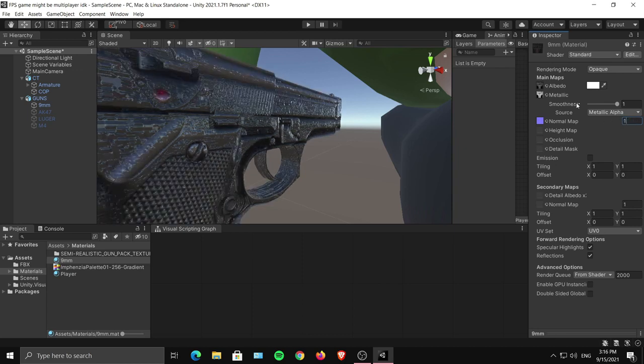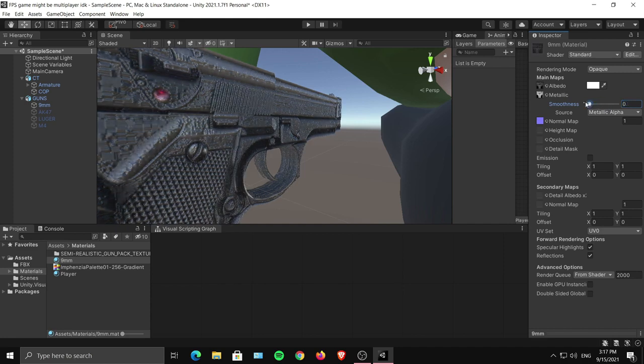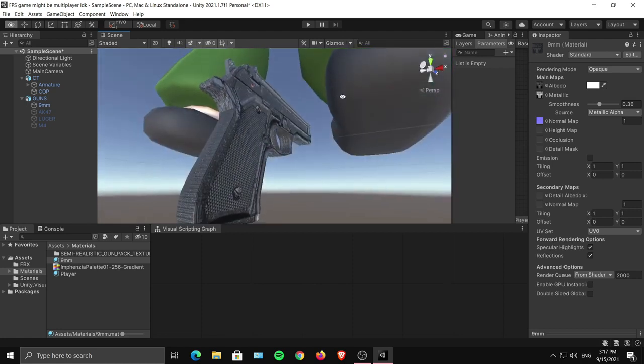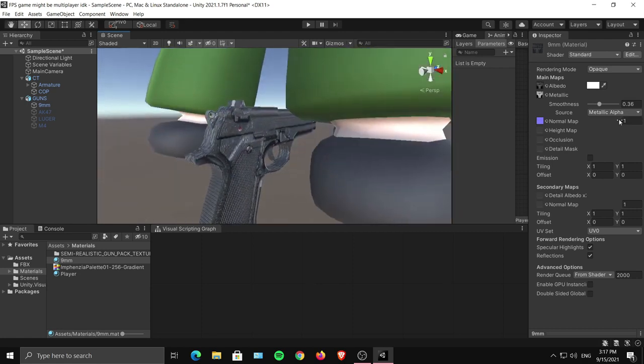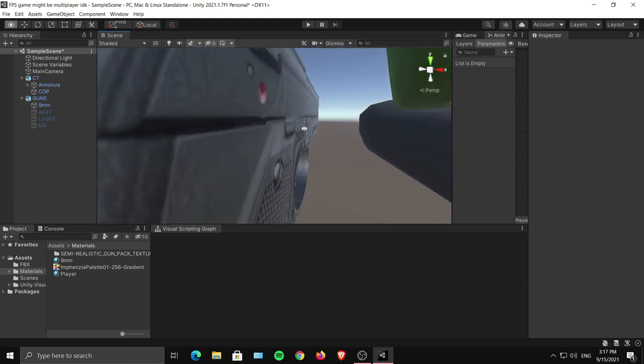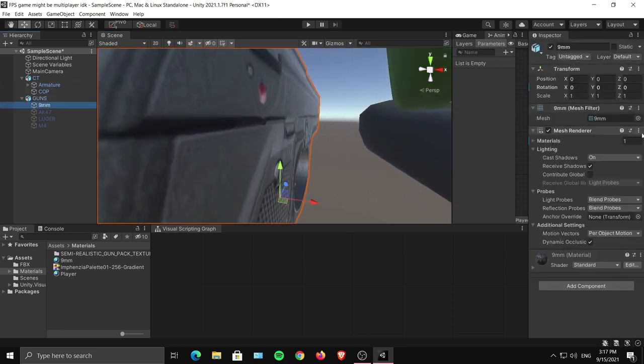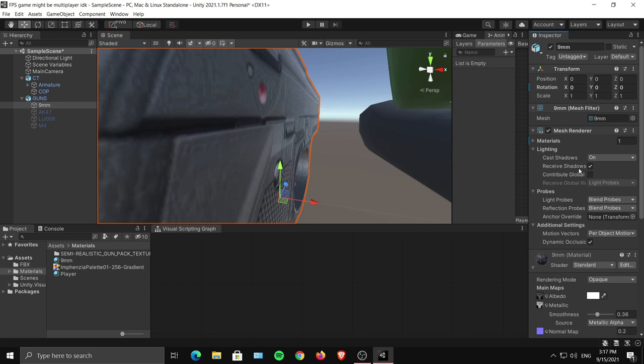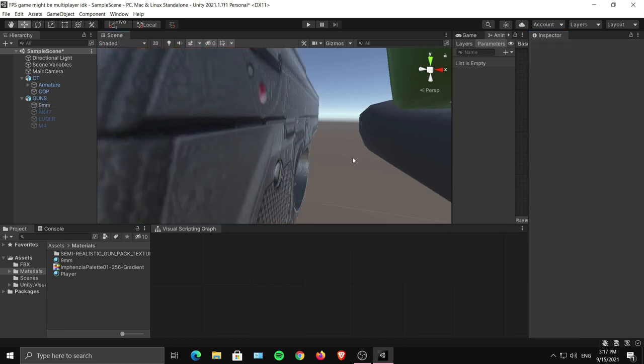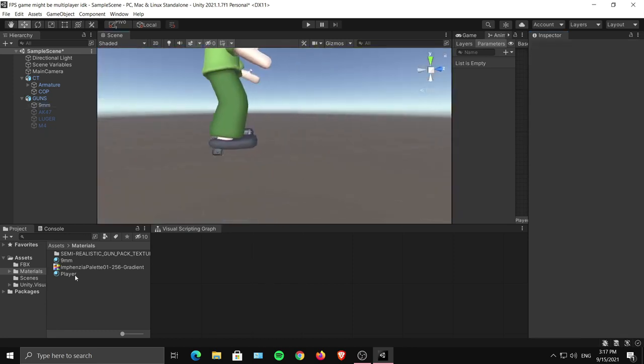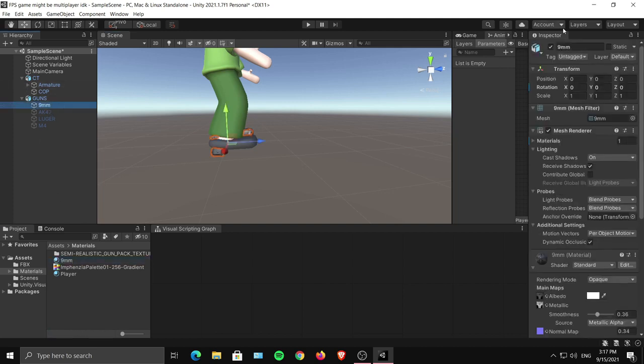I'll just keep it on 1 and I will play with the smoothness value. So I think I want it pretty much that smooth. Also I think I will decrease the normal value to something like 0.2. This should look good. In the materials tab, I think I will increase it just a little bit. 0.34 will look good. Okay, so same thing we have to do with all the other guns.